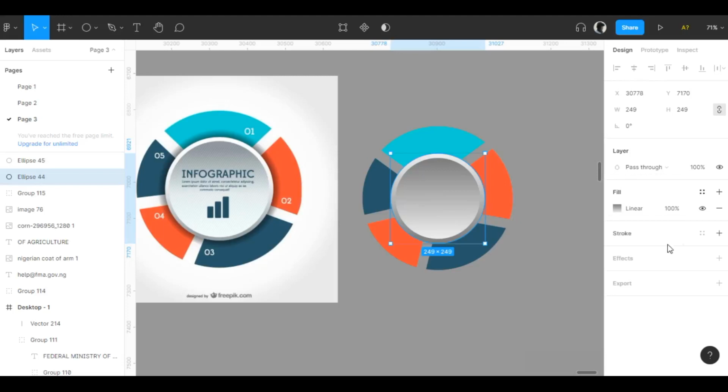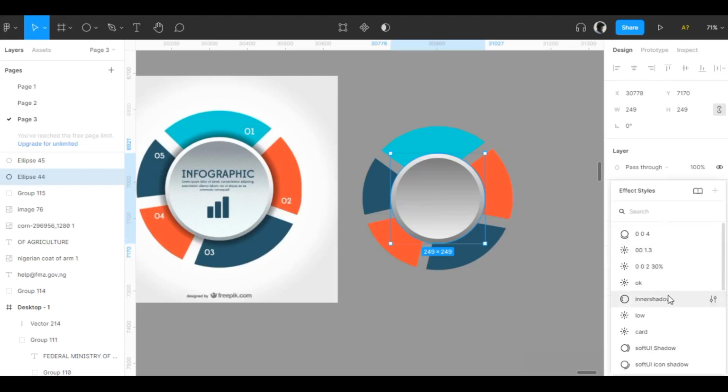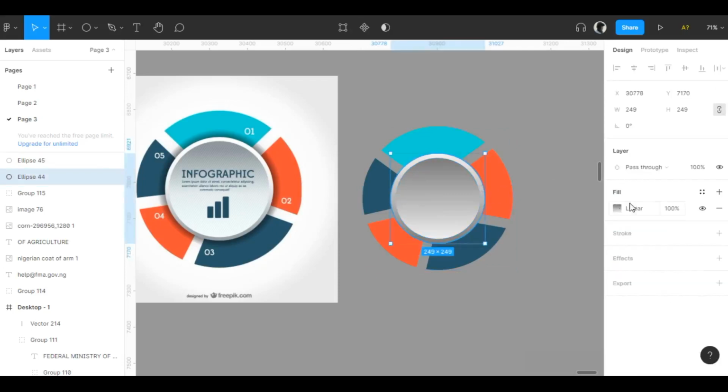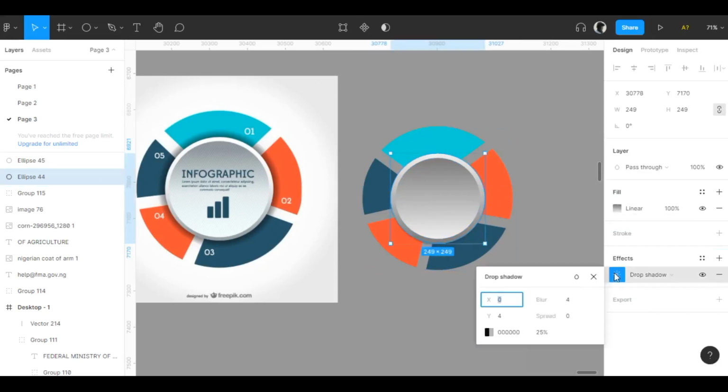So we're going to give it an effect. The outer circle, we're going to give it an effect, and the effect is, just click on this plus on the effect to give the shadow. So we're going to edit shadow, give the X and Y a 0. We're going to spread the shadow and also blur the shadow. So I think spread is okay at 12, and blur at 16.